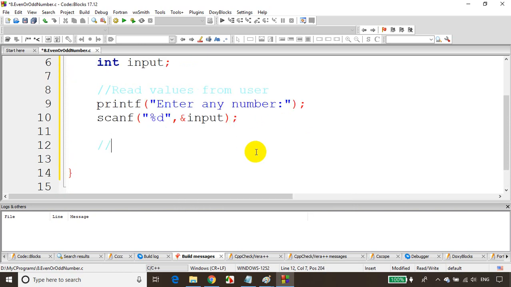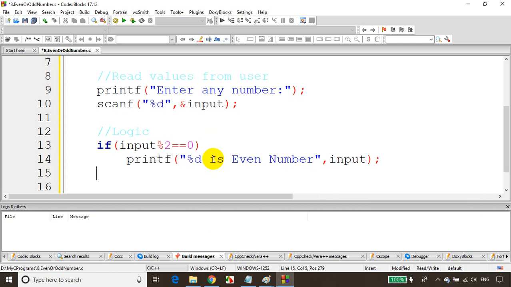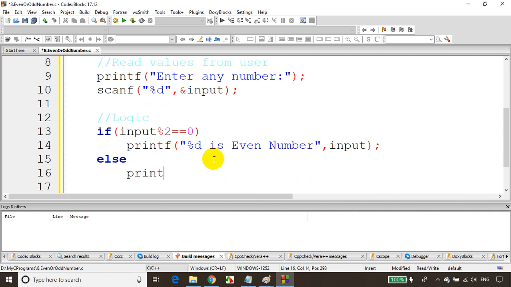Now we'll write the logic. If input modulo 2, remember in an if condition we use double equals, equals 0, that means the input is divisible by 2, we need to printf, %d is even number. In place of %d, we want to print input. Now else, printf, %d is odd number, with input. Now we can write like this.